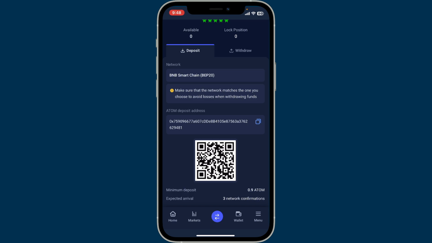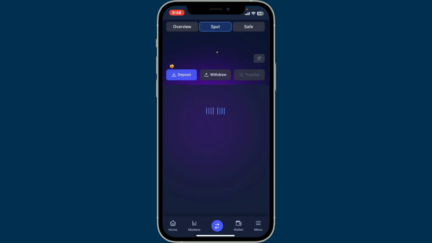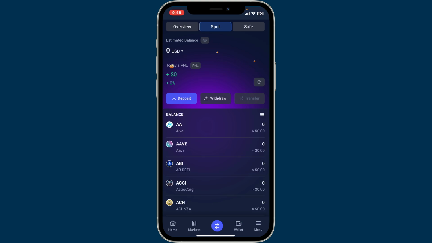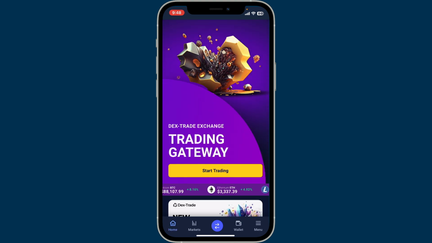Simply share your deposit address with someone that you are trying to receive cryptocurrency from. You can also let them scan this QR code and send you instant funds for the chosen cryptocurrency. So that is how you easily find your wallet address, or in other words, deposit address on your Dex-Trade account.